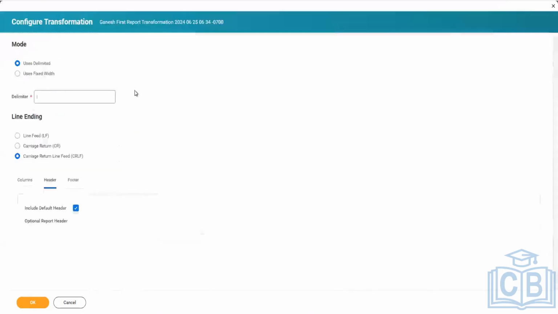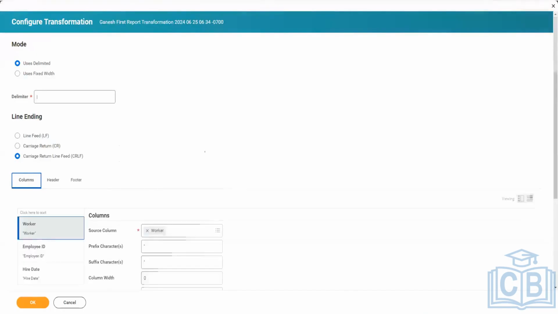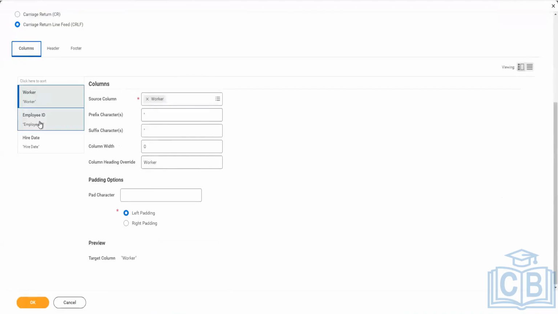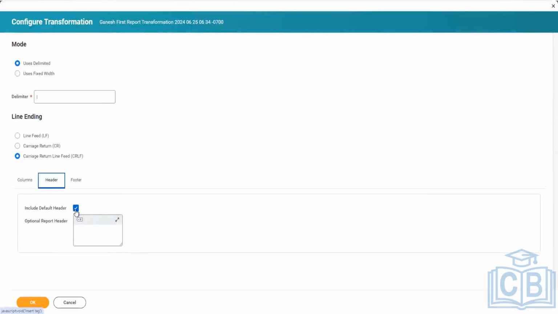Let us discuss the header now. Let's say you don't want the default header. Default header means whatever the field name is. This is employee ID. The default header is the column heading over here. This is the default header. If you want this header to be used in the file, you can simply keep it as it is.